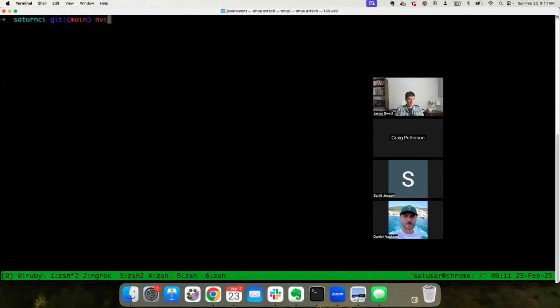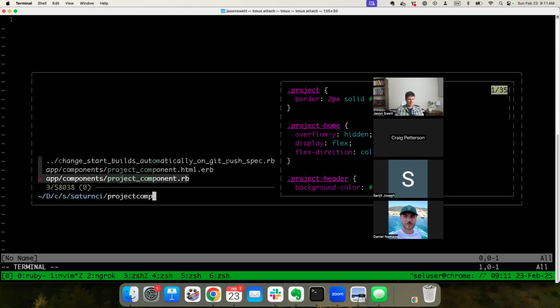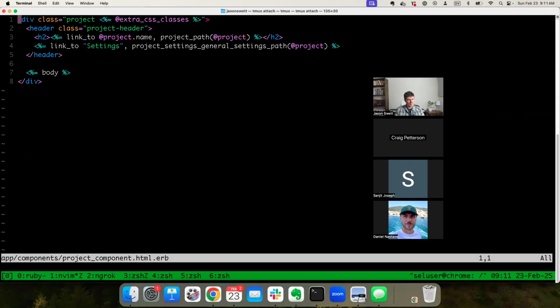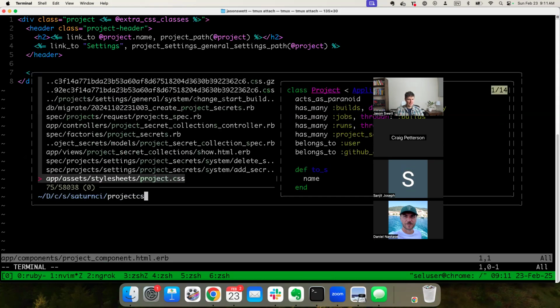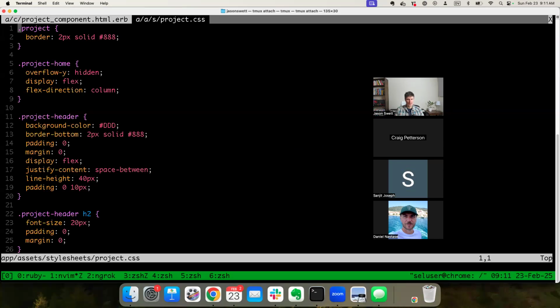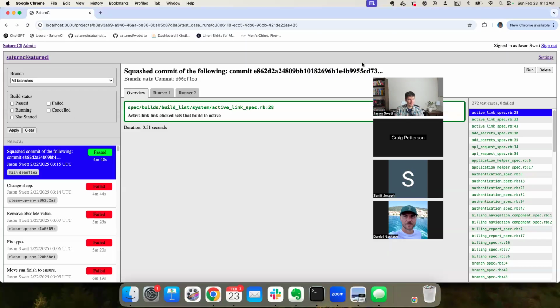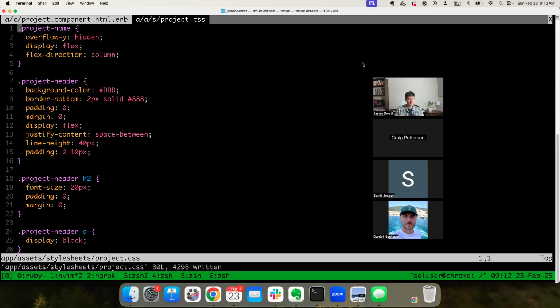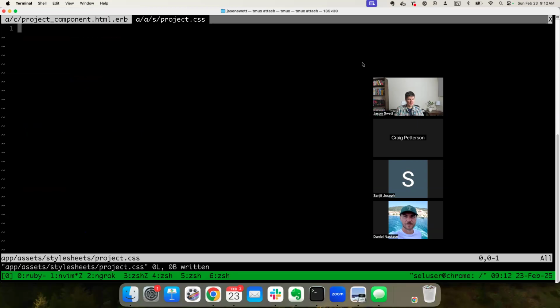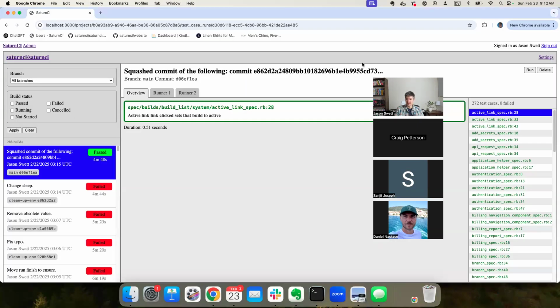Okay. So I think I have this thing called project component. Okay, div class equals project. And I think I have a project CSS. Yeah, okay. So I have this project div, and the only style on it is this border. So maybe let's get rid of that and see what that looks like. Oh, to my surprise, nothing happens. Am I crazy? Just nothing is getting applied at all?